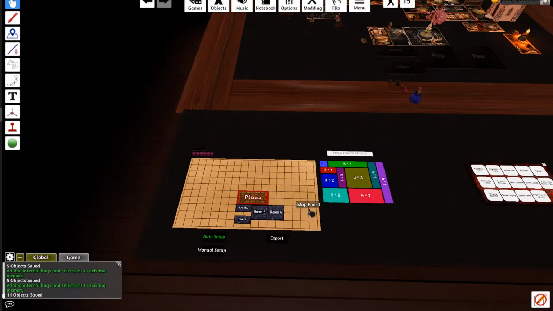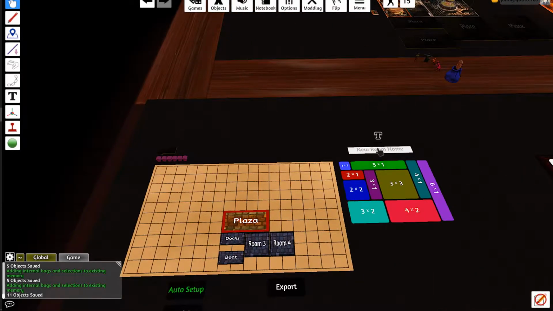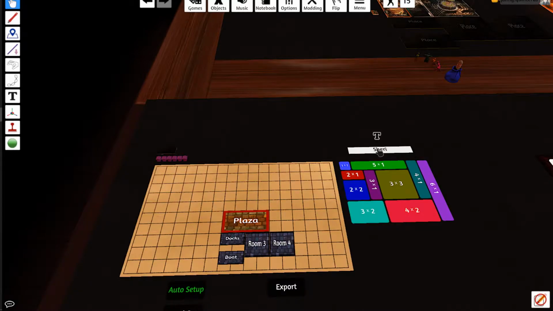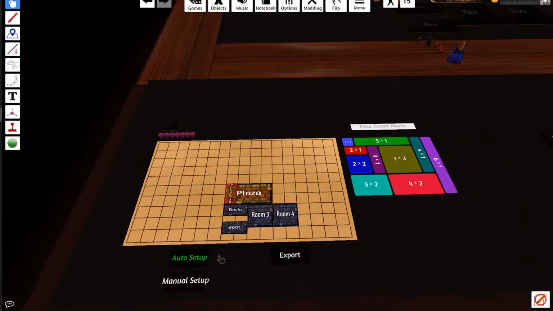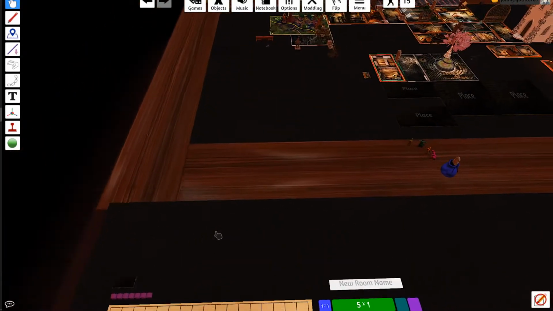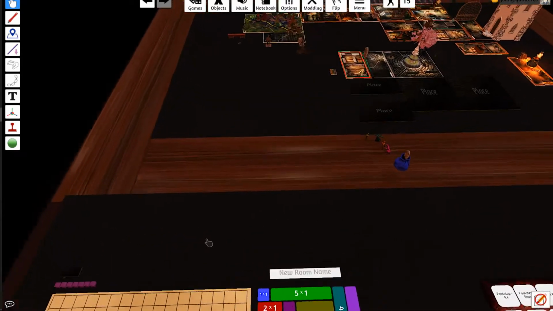Okay, so what about the sheriff's room? It's called the sheriff's office. This is a long name for just a little tile. So let's see how it turns out. Oh, it turned out okay. Okay. So this tile will be in here.